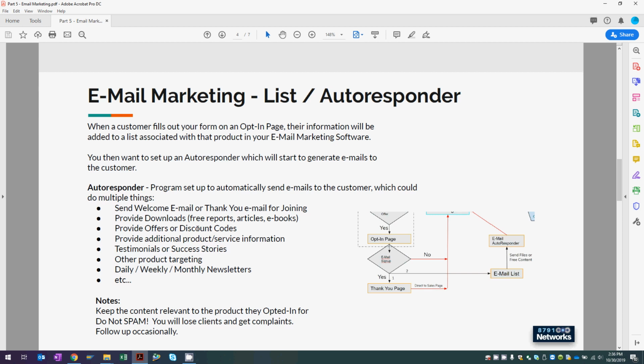Maybe you send them a welcome email or a thank you for joining. Maybe you provide them a download or give them offers or discount codes or offer additional products or services. You could send them daily, weekly, or monthly newsletters. I would opt against daily. That's going to turn into spamming. But essentially, you want to keep the content relevant to the product that they opted in for. Don't spam. You'll lose clients, you'll get complaints, and you occasionally want to follow up every couple days. Maybe for the first week or two, every few days, and then maybe once a month after that.